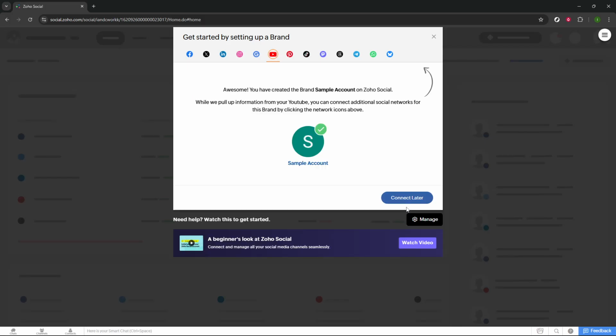Review the access Zoho Social is requesting, such as the ability to read channel data, upload videos, and view YouTube analytics. These permissions allow Zoho Social to schedule and publish your videos, pull in insights, and keep your connection stable. If everything looks right, click Continue to approve. In a moment, you'll return to Zoho Social.